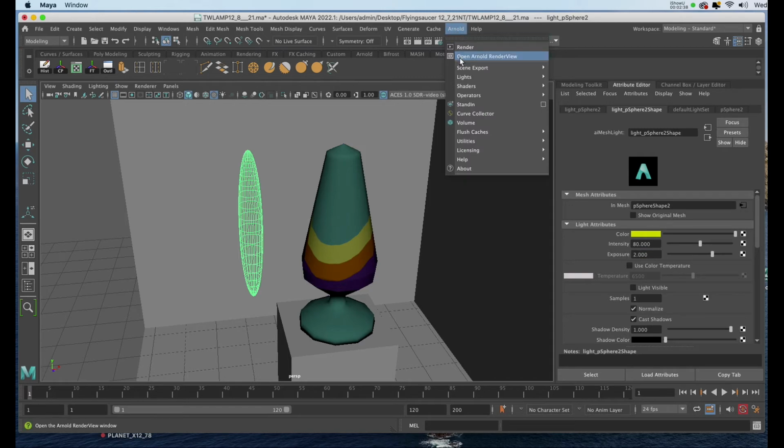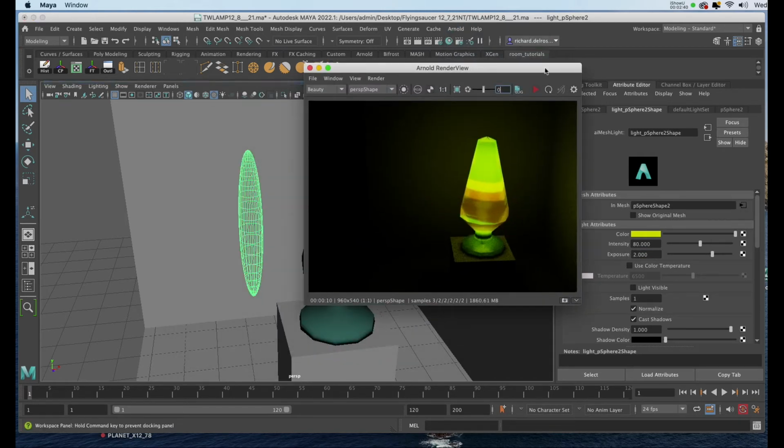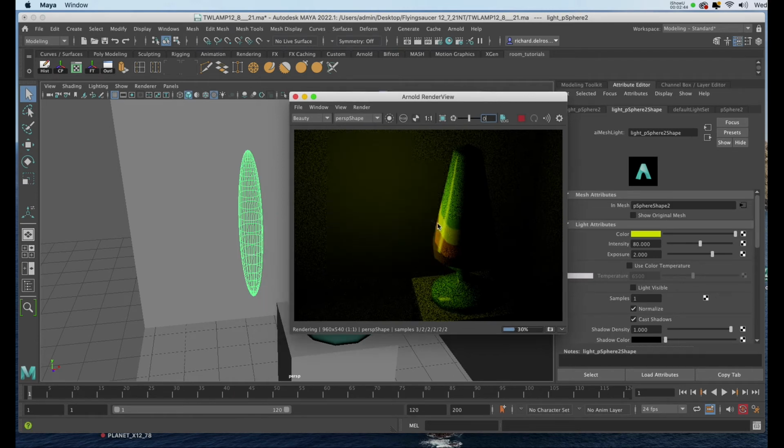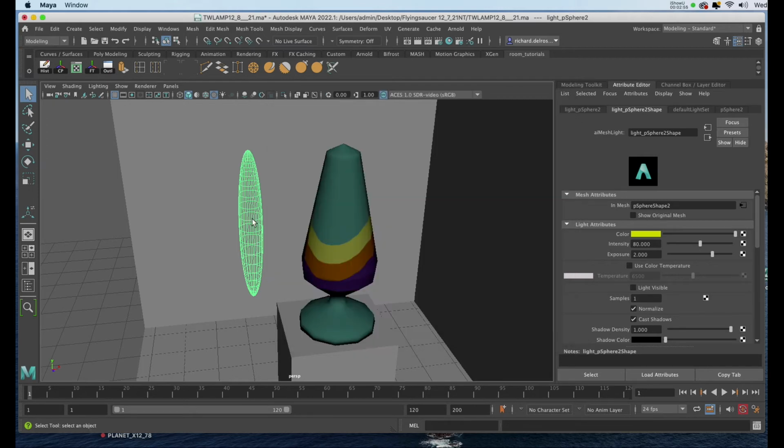Going up to Arnold, I'll choose Open Arnold Render View and I'll click on the little red triangle. And the light is now over to the left, barely visible, and it's reflecting on our lamp shape. I'll select the mesh light and now I'll move it into the geometry.